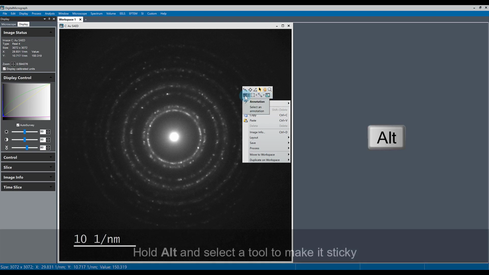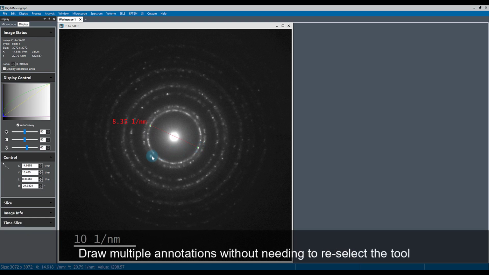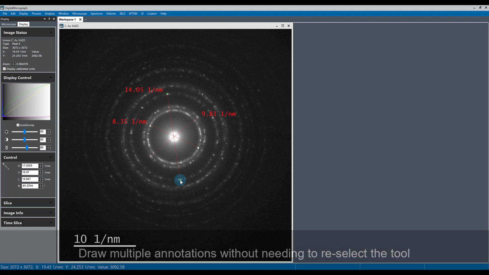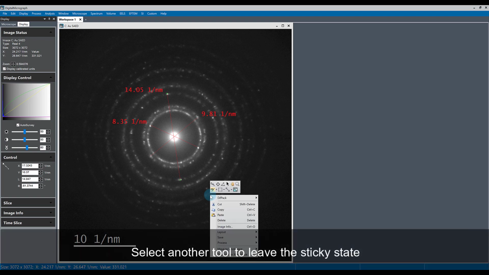If you want to make multiple of the same type of line annotations or ROIs or profiles, you can hold the Alt key while left-clicking on the tool you want to select to make that tool sticky. This means that now we can very rapidly draw multiple of the same types of annotations without having to right-click on the image and reselect the same tool over and over and over, making your workflow much easier. If, for example, you want to exit the sticky toolbar state, you simply right-click on the image and select a different tool from the floating menu.